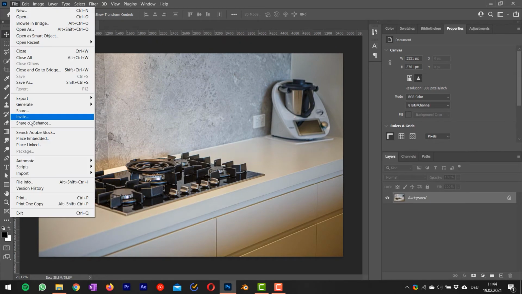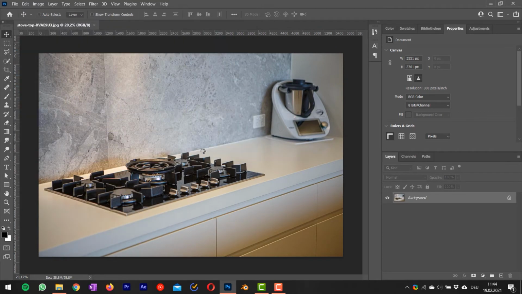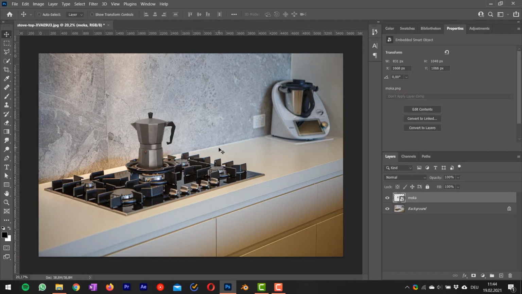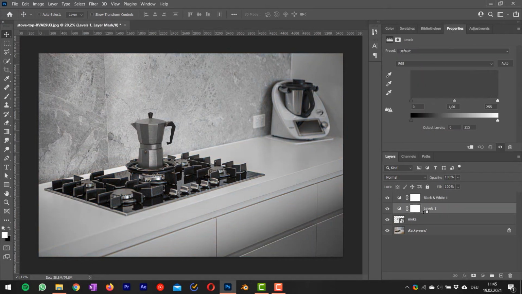And now let's hop into Photoshop and place our image in the scene. To match the image to our background, I will first create a black and white layer, since this makes getting contrasts right a bit easier. And now I add a levels adjustment and try to match the black and white levels to our background image.